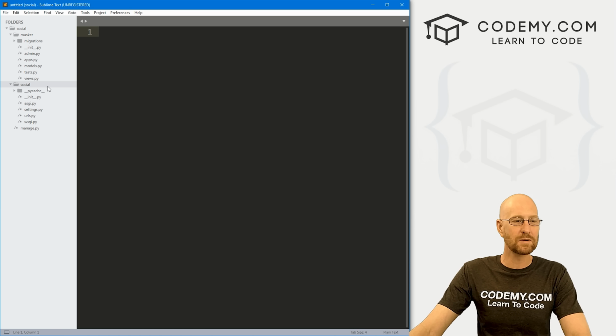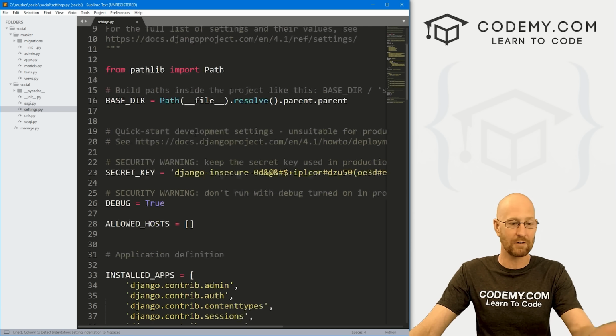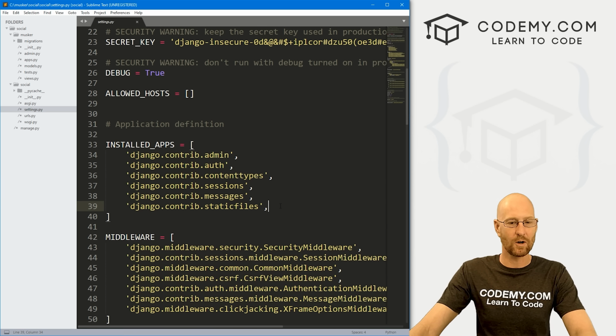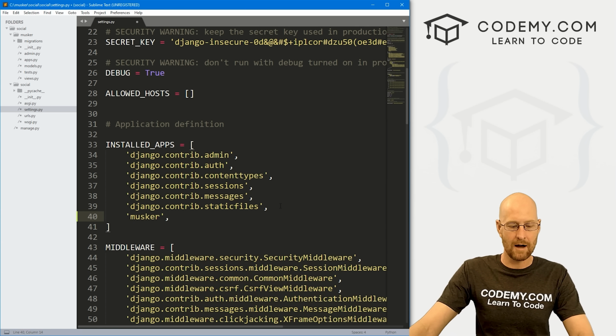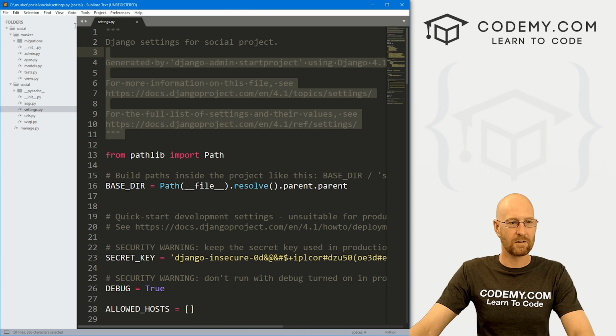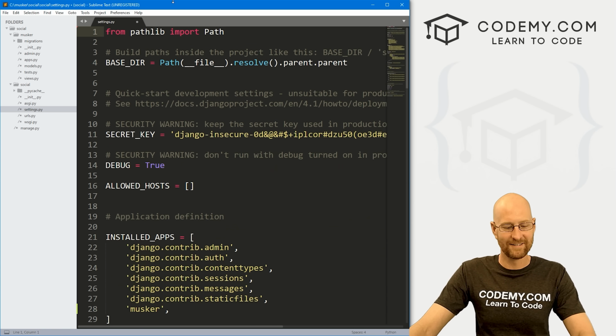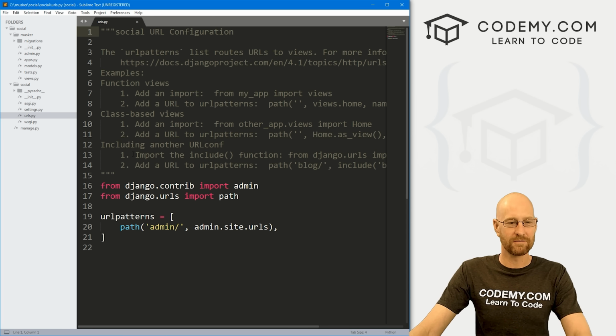And the first thing you always want to do is come down to your settings.py file and add your Musker app, or whatever you named your app, to your installed apps. So let's just come in here and go Musker, add a little comma there, save this, and we're good to go. And I like to usually get rid of these comments because they annoy me. So I'll do that.